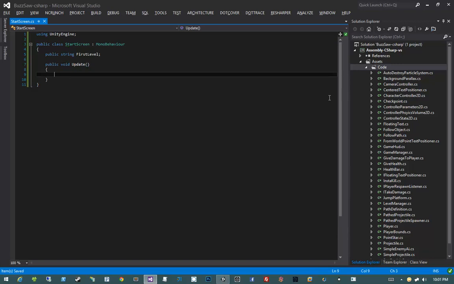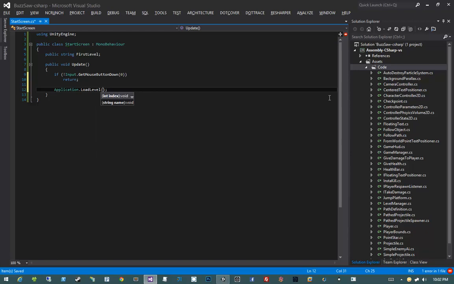method. That Update method is going to say if not Input.GetMouseButtonDown(0), return, otherwise Application.LoadLevel(firstLevel). So when the user presses the left mouse button, they will load the first level.